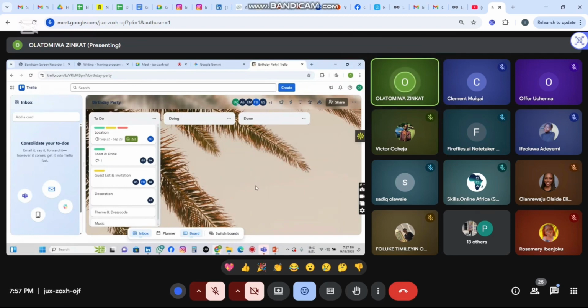And you don't need to download, though. Don't download. Work on the web. If you download, it will be limited in features. So just work on the web by going to Google, to Chrome, and entering the Trello board from their website.